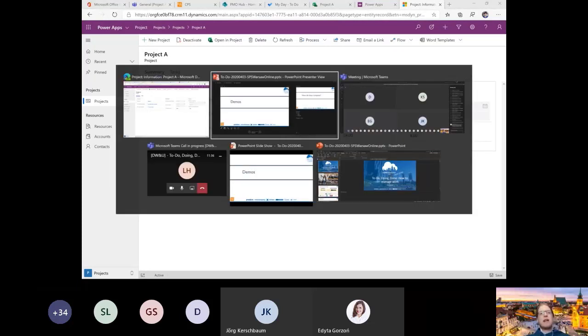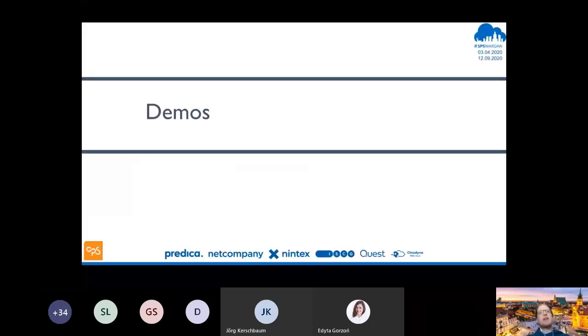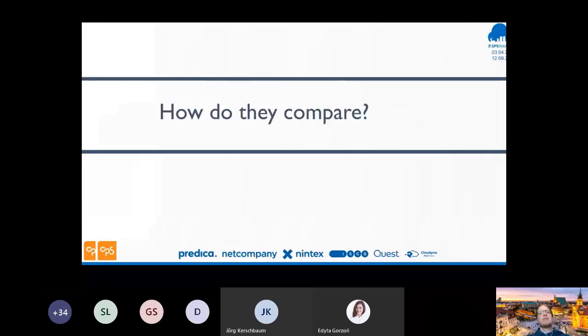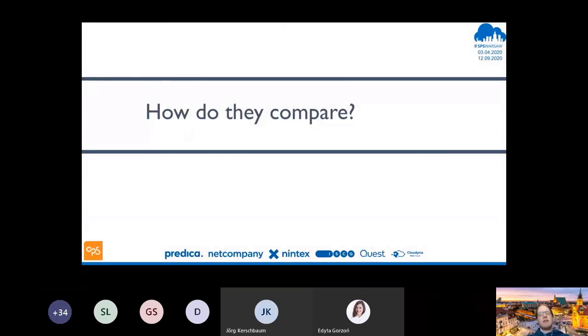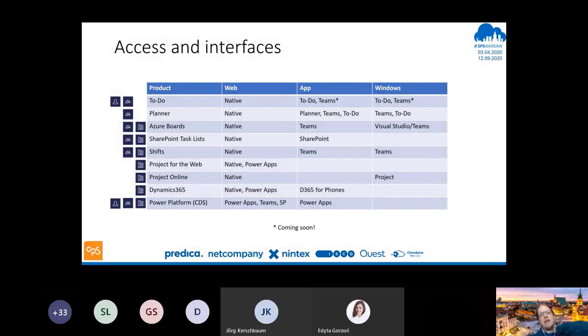So let's come back to the presentation. So how do these compare? Now, some of the things that we need to think about are the questions that we're going to be asked. How can we access these? So there are lots of different ways that we can access these. I've shown you primarily using Teams because Teams is the go-to interface for most things. So you can see in here it will be accessible via Teams.